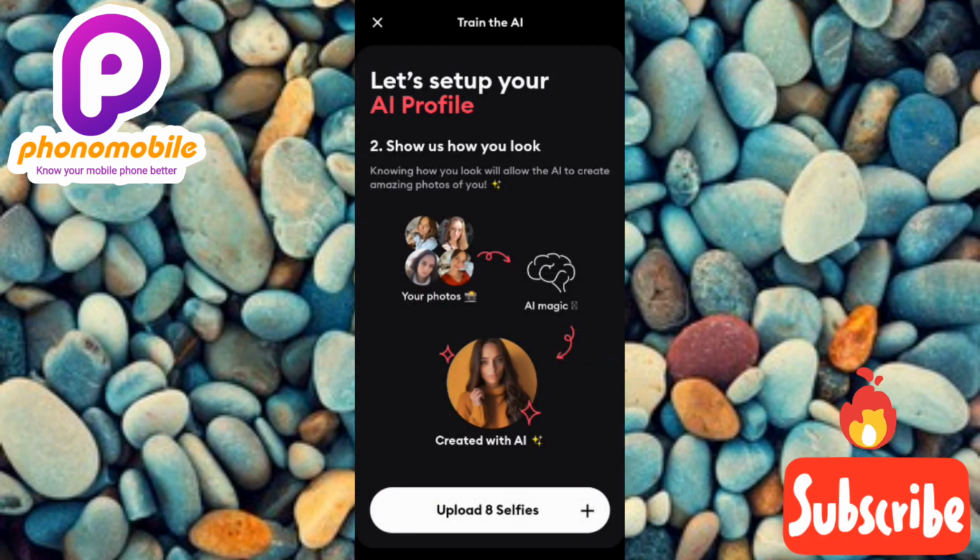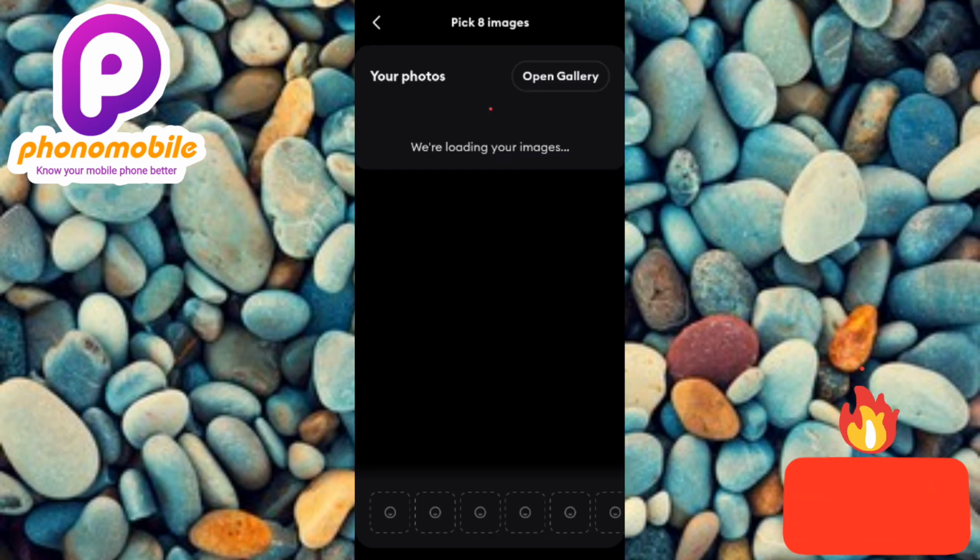So guys, here's the next step. They're asking you to show us what you look like. What you have to do now is to upload 8 selfies, 8 photos of yourself, of your real pictures, to this app so that it will be able to use them to create amazing AI photos for you. You can see what is written here: knowing how you look will allow the AI to create amazing photos of you. To upload 8 photos of yourself, tap on the button below where it is written upload 8 selfies. You can see the arrow pointing at it. Let me tap on it. Once you tap on it, it's going to direct you to your phone gallery where you'll be able to select 8 photos of yourself.